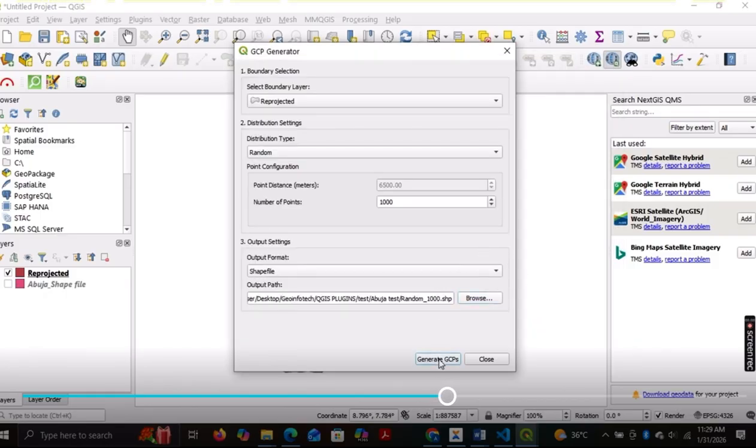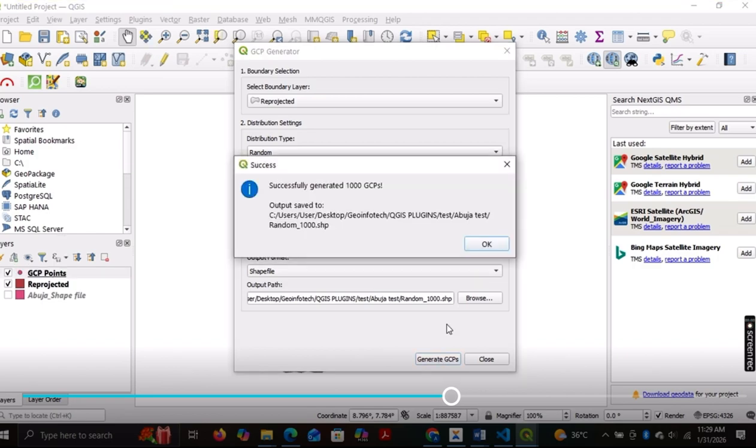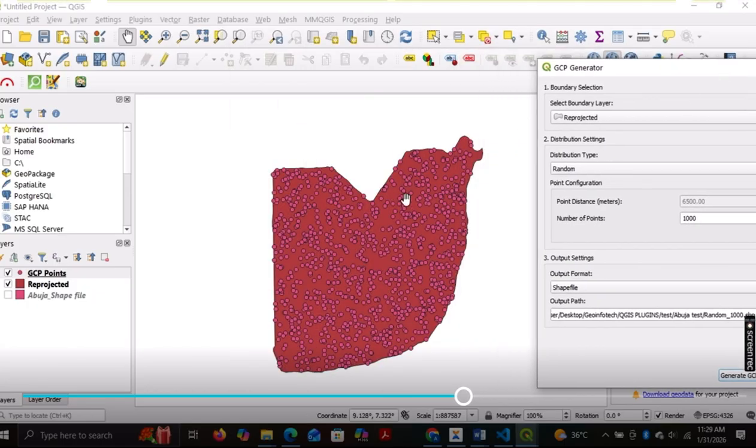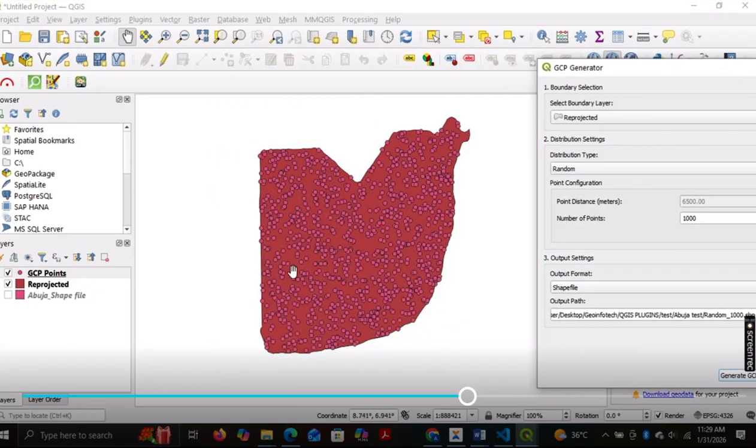Generate GCPs and voila. Click OK and just shift that one to the side, and then you see that our 1,000 GCPs have been generated successfully and distributed randomly as well.